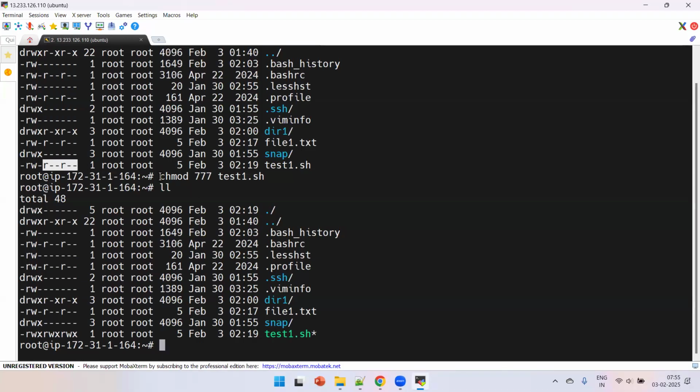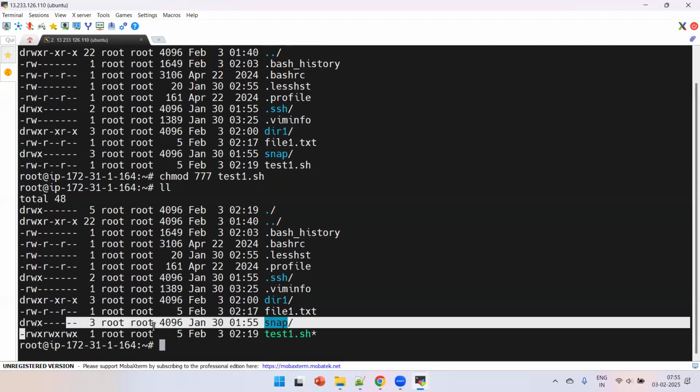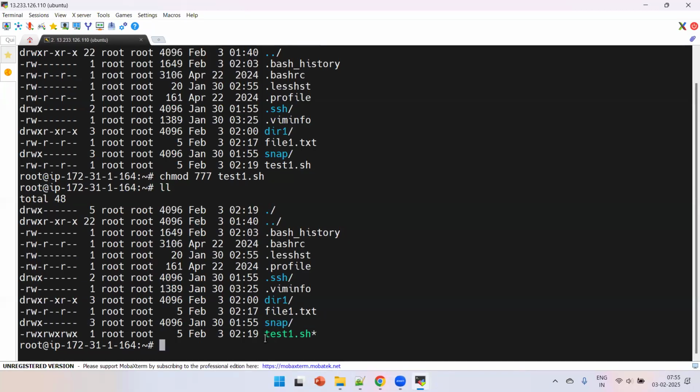But now when I apply chmod, the property of the file has changed. It means I have given complete access to the file. As the owner, I can read, write, and execute. All my group users can read, write, and execute, as well as any general user apart from the root user. Even an Ubuntu user can read, write, and execute this file. So this provides complete access to the file, 777.